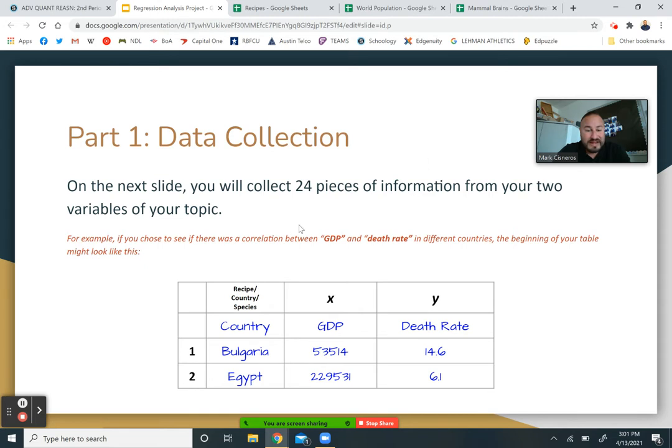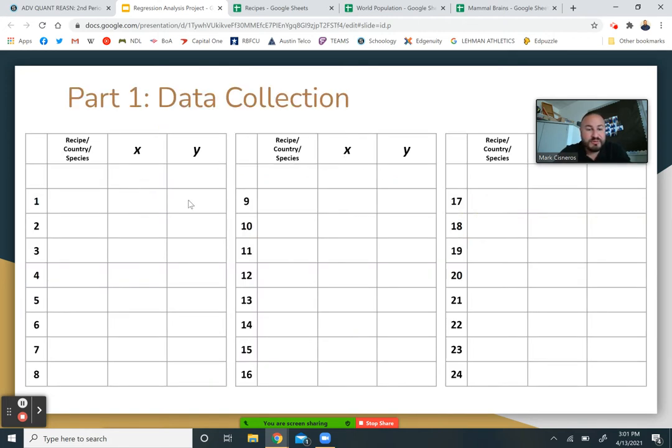So on what you're going to pick those topics, and here's another example for you. This is what something might look like, and you're going to put those 24 different data points here. Let's say you picked recipes, so you would write recipes right here.